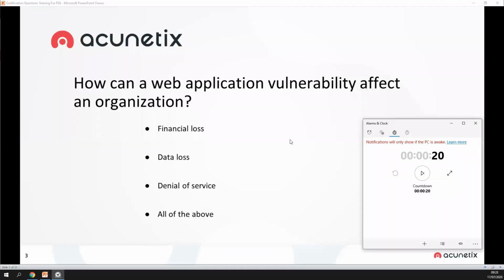Okay, so the first question is: how can a web application vulnerability affect an organization? Option 1, financial loss. Option 2, data loss. Option 3, denial of service. And option 4, all of the above.